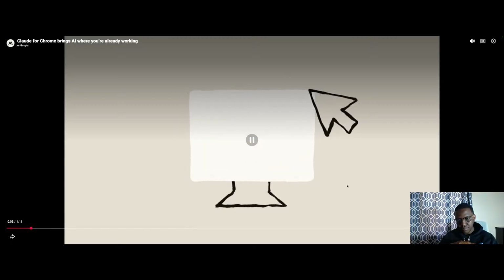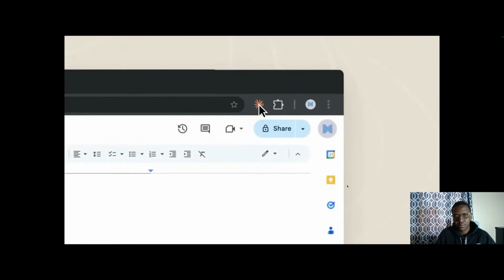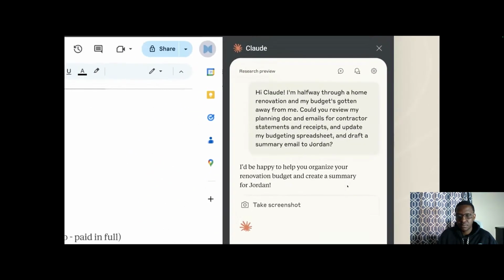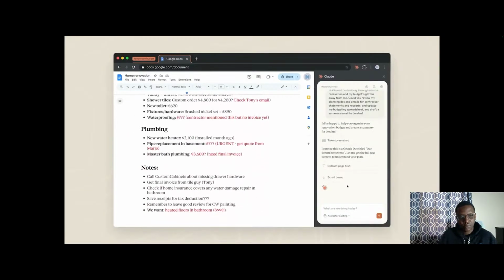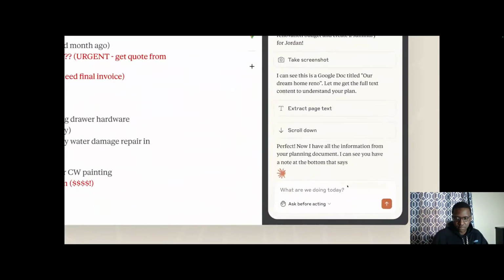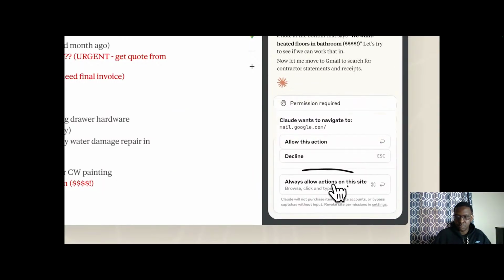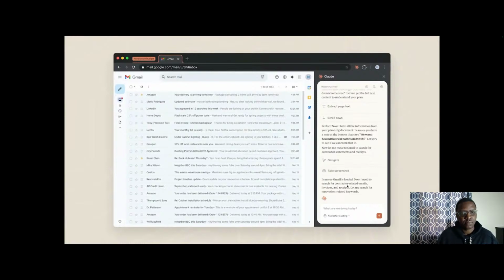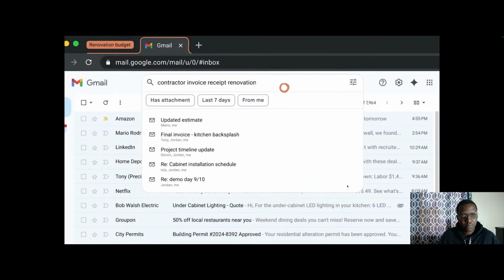The power of Sonnet 4.5, our state-of-the-art model for computer use, directly in your browser. In this example, Claude is helping with a home renovation. It will organize your renovation budget, which is currently spread across a planning doc and several contractor email exchanges. Once prompted, Claude gets to work to collect the right context, in this case finding all the relevant emails and receipts you've requested.